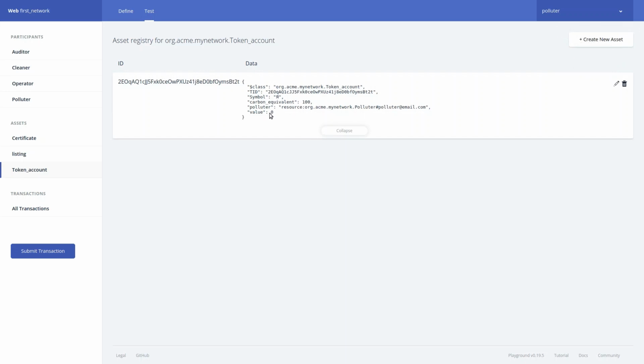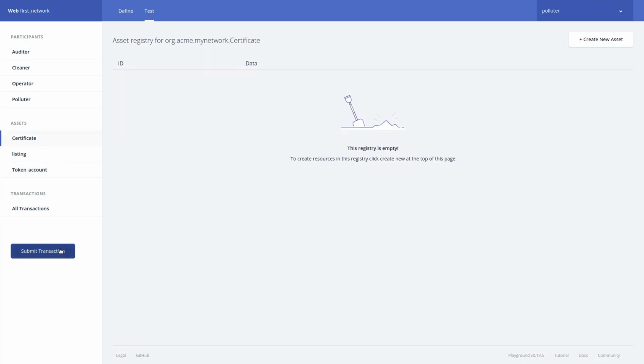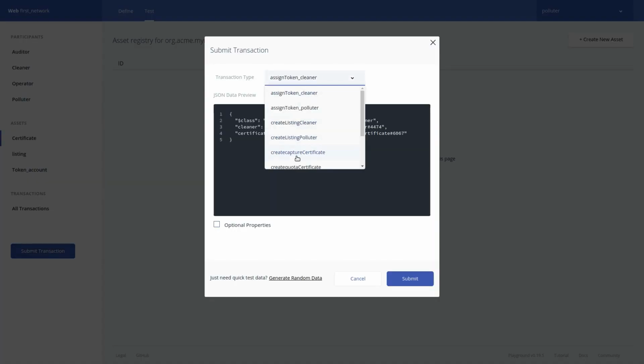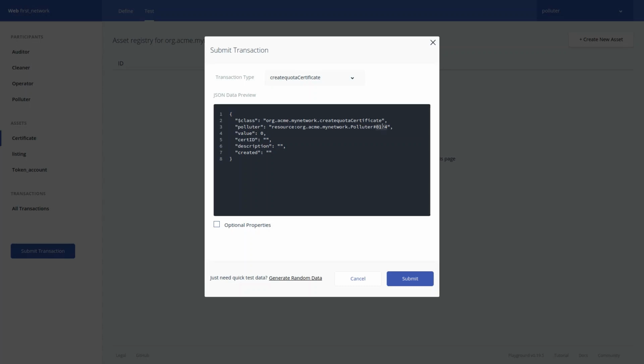The current value of tokens in the account is 0, because there are no certificates or no tokens have been signed. So let's go ahead and create a quota certificate for the polluter. We submit the transaction, and we provide the ID of the polluter. Then let's keep the value as 1000 tons of carbon. Let's give the description as a government sanction for carbon.